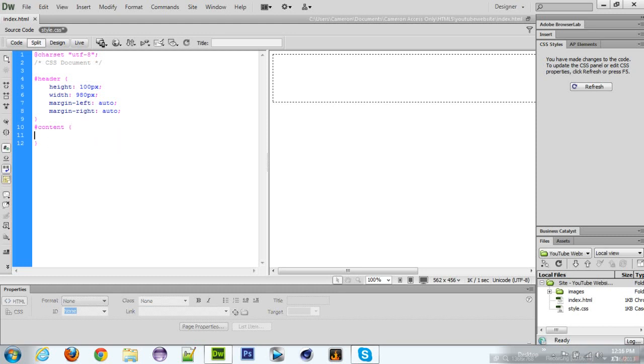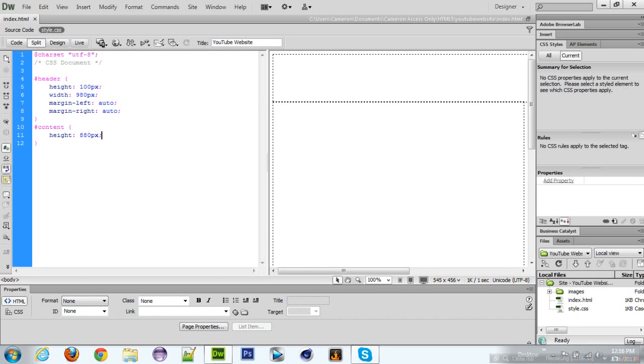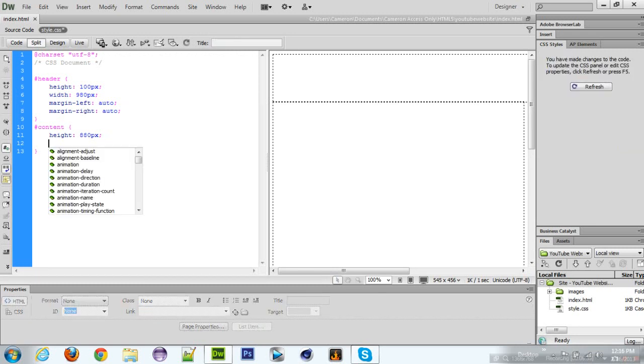So your content, basically, you're just going to make a height, if I can spell it correctly. And the height, I make mine like 80 pixels, but of course you can make whatever you want. But I just find that the best for me. Okay, and your width is going to be the same as your header's width, which is 980 pixels.